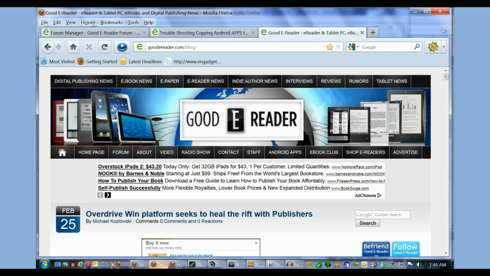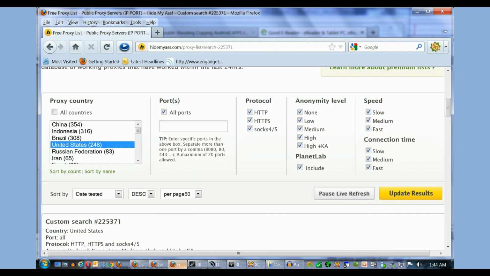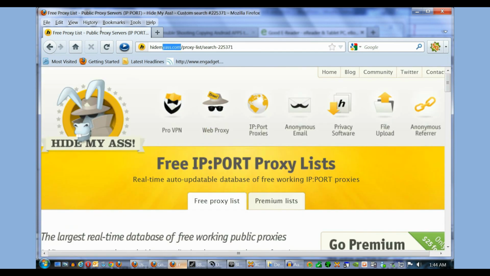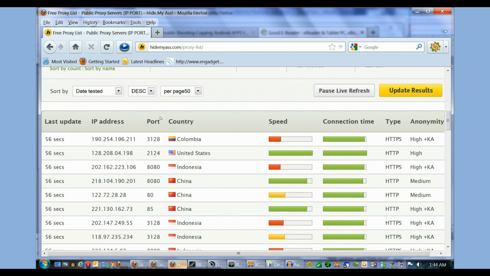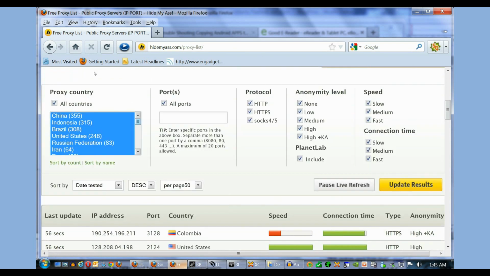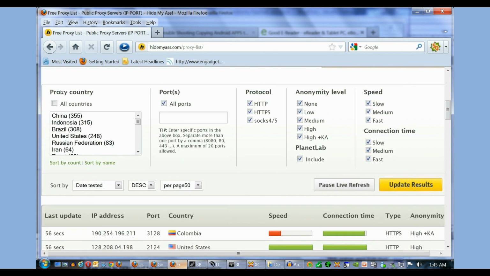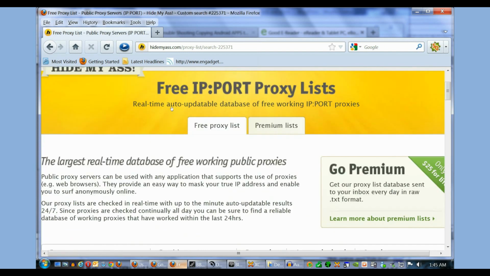So the first thing you need to do is find VPN numbers. I like this website called hidemyass.com, and when you visit it, you can click on IP port proxies, and this is a free service that they provide. The reason I don't just give you an IP address and say, hey, use this, is because they often change, and the more people that use them, the quicker they become bogged down and don't work for anybody. So in order to find ones that always work, just deselect all countries, click on the US, click update results, and you see a bunch here.